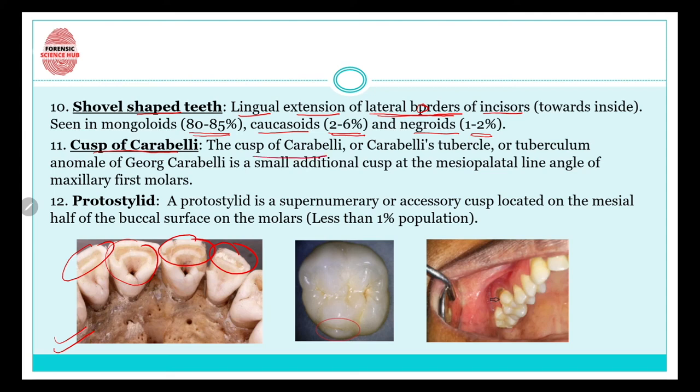So the cusp of Carabelli, also known as Carabelli's tubercle or tuberculum anomale of George Carabelli, is a small additional cusp that is seen at the mesiopalatal line angle of the maxillary first molars. Here you can see this is marked over here that this is the cusp of Carabelli. It is basically an extra cusp that is seen in the maxillary first molars.